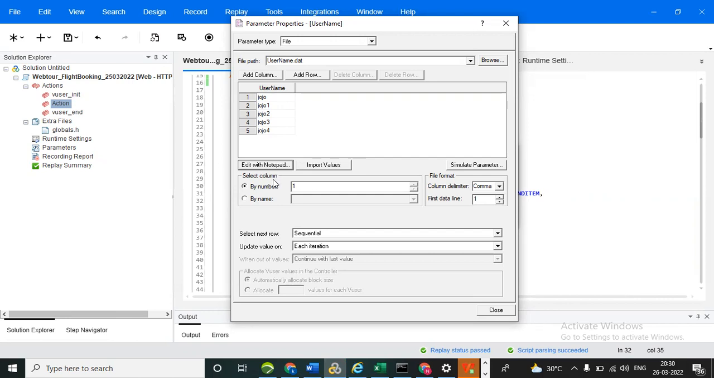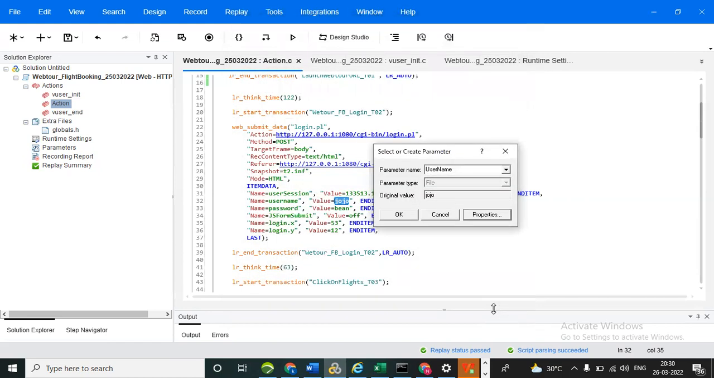After that, here will be select a column. We need to select a column by name or by number. Number means we have one column, that is why it is showing one. By name means what is the column name? Username. So you need to select username here. I'm selecting by name, that is the username. After that, we have some options for sequential and each iteration, we can discuss that later. Then you can close it, and after that click on OK.